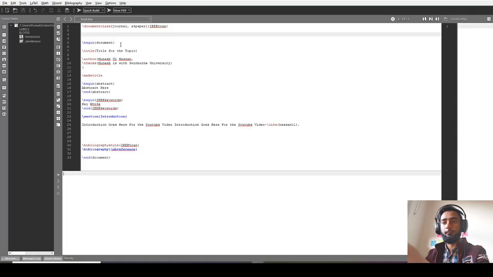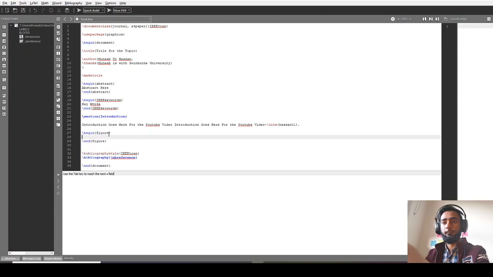So first of all, we'll add the figure. In order to add the figure, you need to use the package. Use package graphics. So you need to use this package whenever you are adding the figure in the LaTeX. Just then say begin figure, and then you need to call the graphics, include graphics.